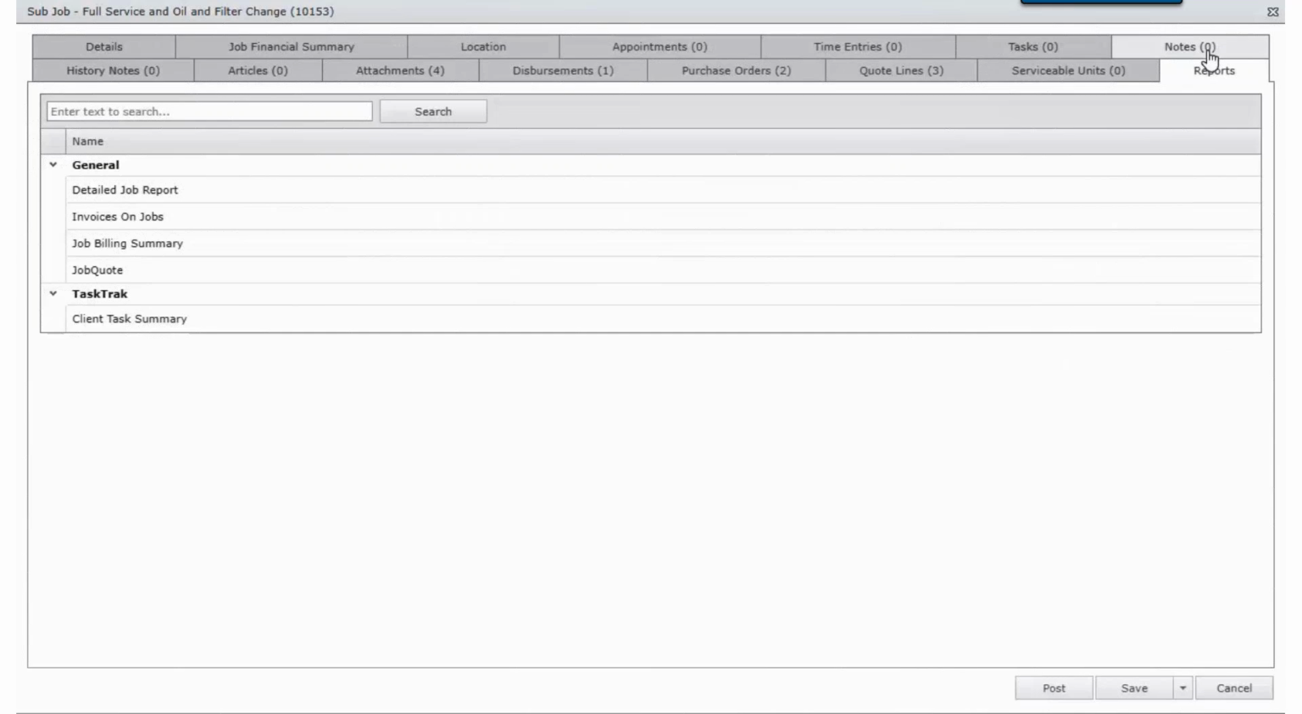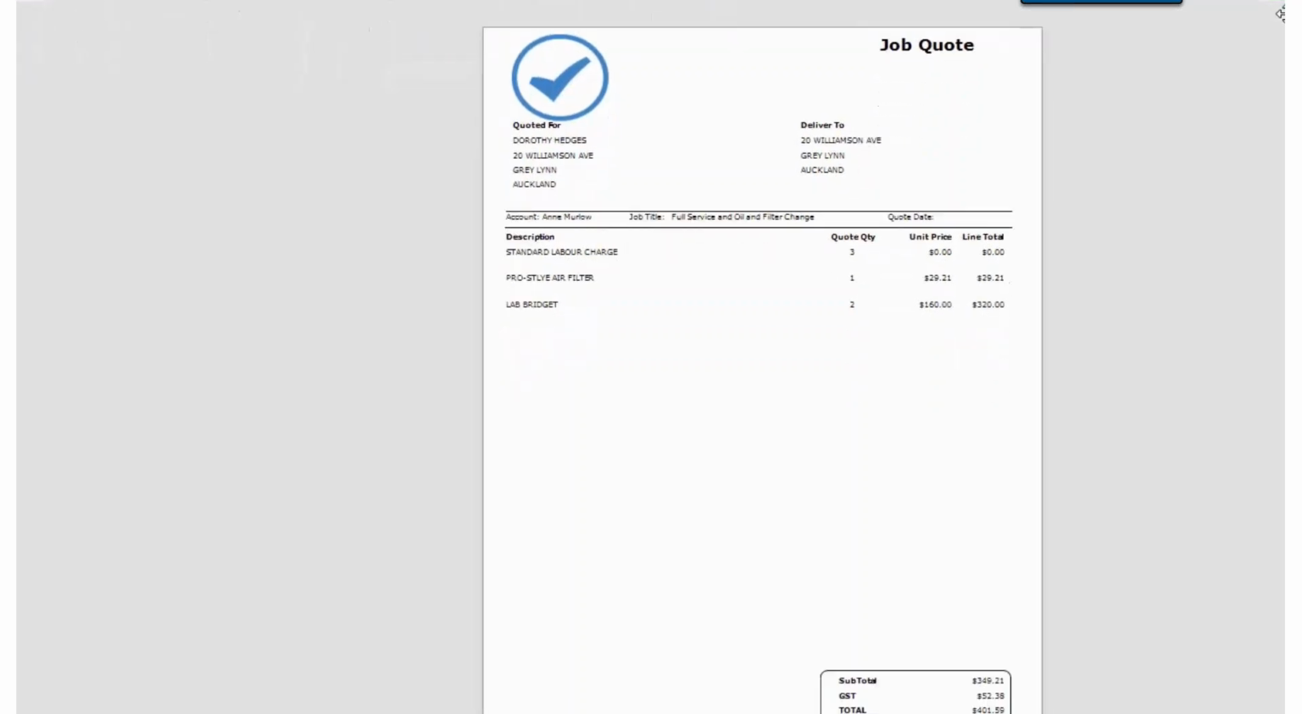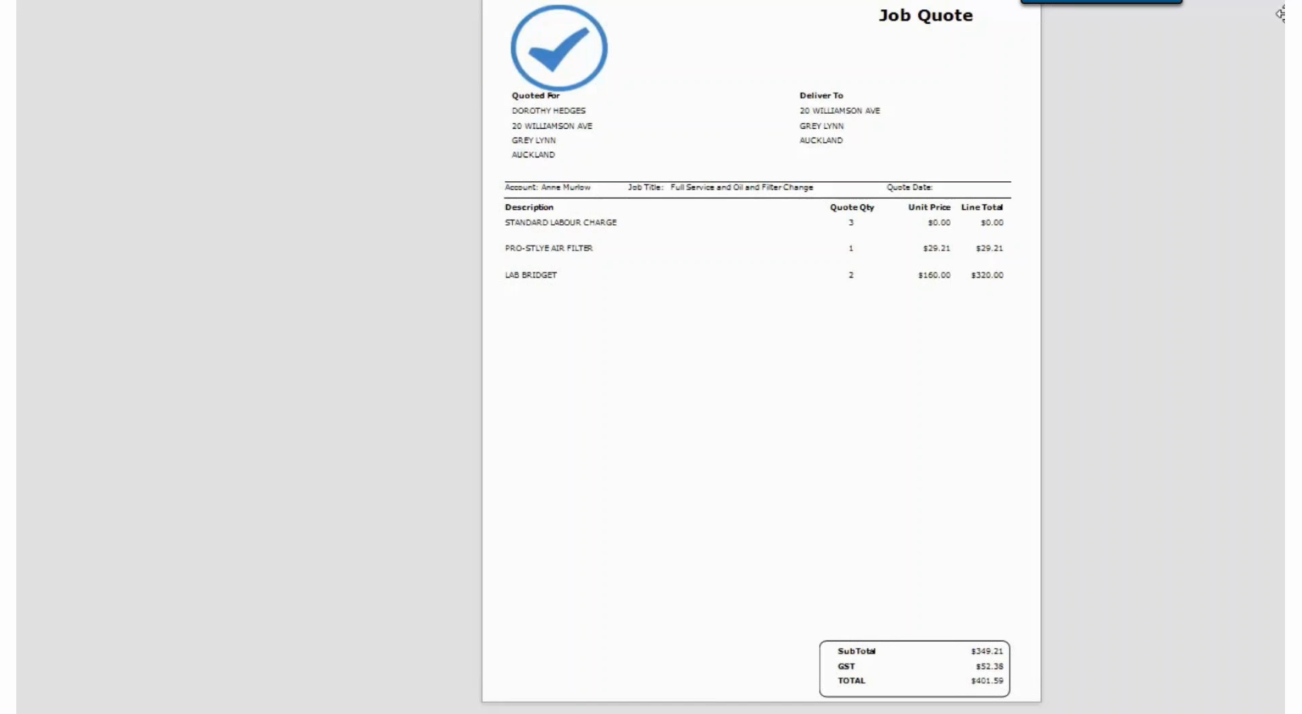And then I'm going to take you to the Reports tab on my job. And in that, I've got a job quote. And again, you could have any number of these reports. So you might have a detailed one, a summarized one. It could be broken down into custom areas or by option. And this is what you would have.